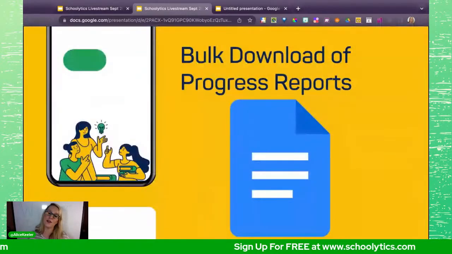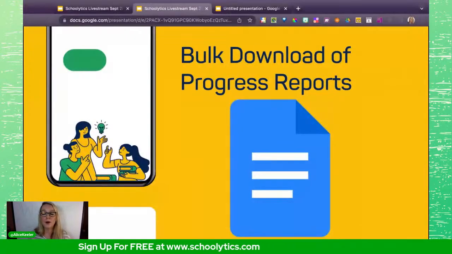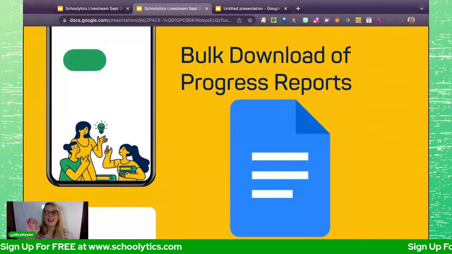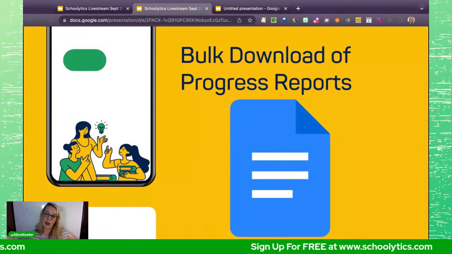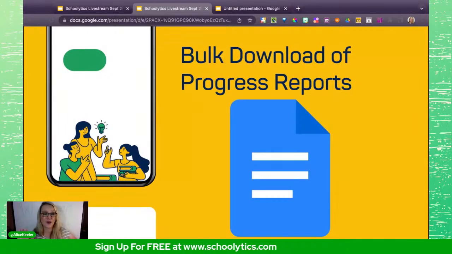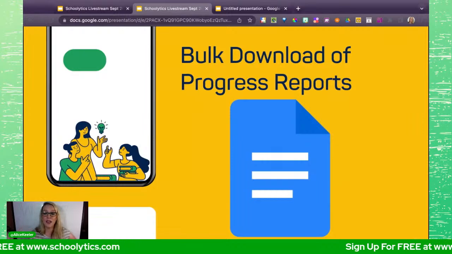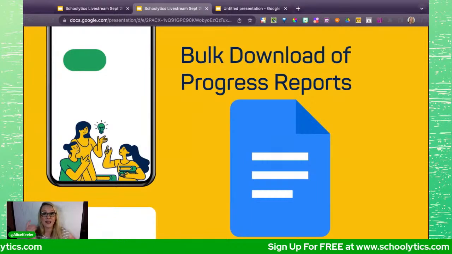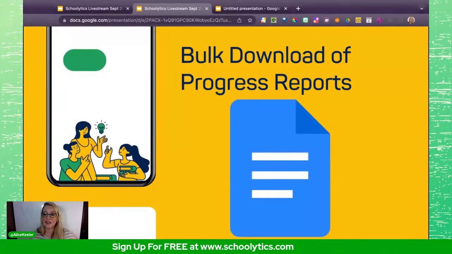And you can bulk download progress reports to a Google Doc. That is huge. Progress reports to a Google Doc is going to be a big time saver for you, because not only are you able to get that progress report, you can customize it, which is just something you cannot do with Google Classroom. In fact, it's really kind of difficult to get a progress report out of Google Classroom anywhere close to the way that you want it. So here you're able to break that down, edit it, and share it.